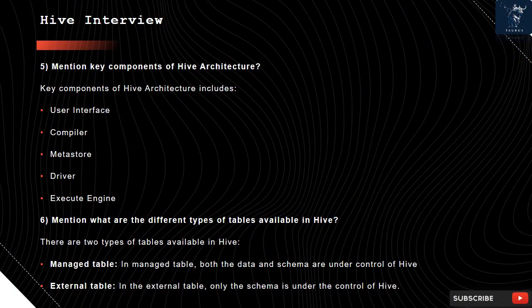5. Mention key components of Hive architecture. Key components of Hive architecture include user interface, compiler, metastore, driver, and execute engine.